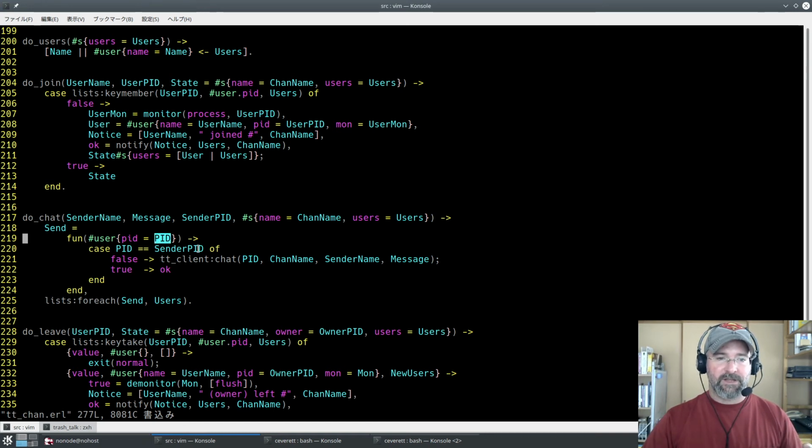So if the PID is the same as the sender PID, then we don't want to forward the message to them. So if it's the same as the sender PID, then we're just going to return OK from this. So it's not going to take any action.